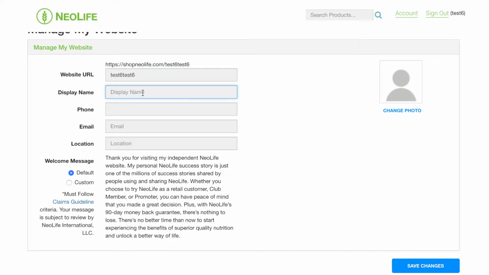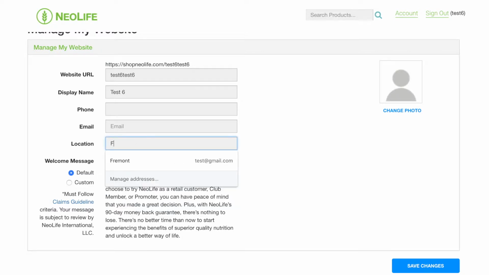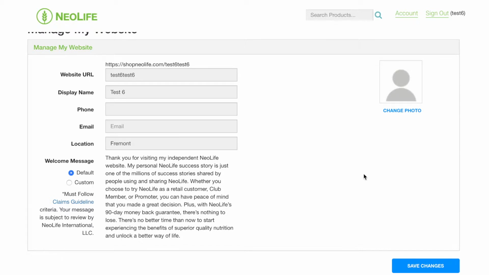You can also edit your display name. So maybe we want to say Test 6 is our display name. You can enter a phone number as well as email and location. So maybe you're in Fremont, California. And then make sure you always save changes once you make updates like this. And it's going to let you know that your information has been updated.